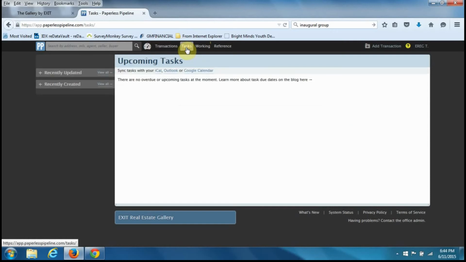Your Tasks tab. We don't show you the tasks function in the first class of Paperless Pipeline. As an agent, you don't have to use this function, so you can totally ignore this tab.